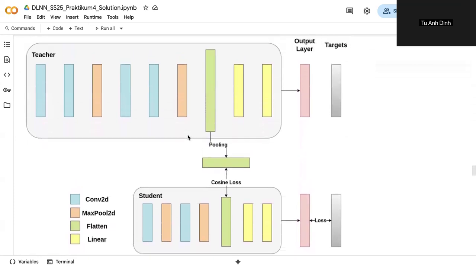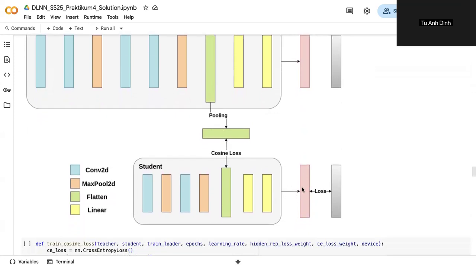Yes, and then we have this diagram which describes what we discussed before. So this is the teacher hidden state, and it's much bigger than the student hidden state. So we have a pooling layer, bringing them to the same size, and then calculate the cosine loss here. And then we do this loss in combination with the normal loss for the student model.